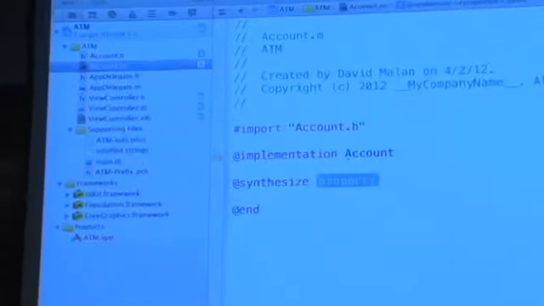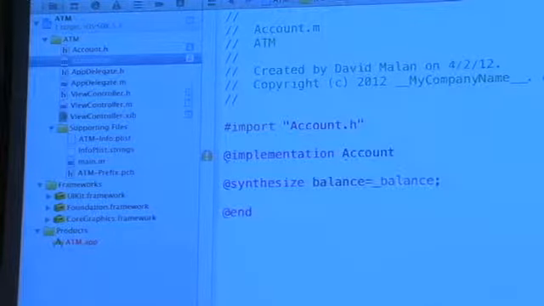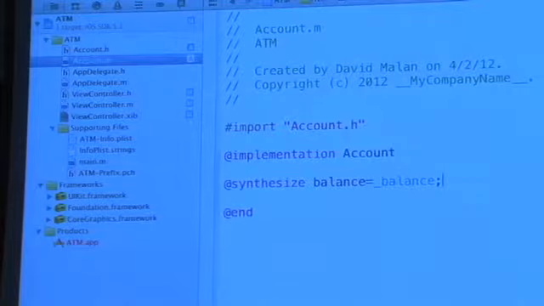All right, so now over here in the implementation of the account, I want to go ahead and just synthesize this thing. And to be honest, I don't really even need any methods associated with this thing. It's probably sufficient just to have a getter and setter.